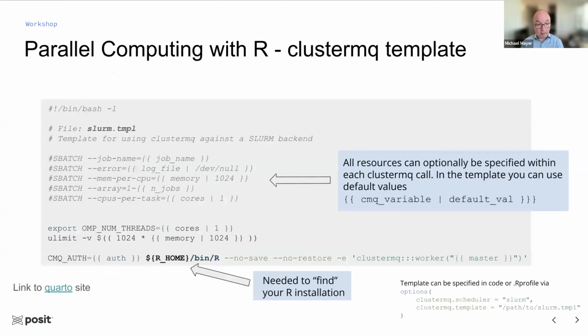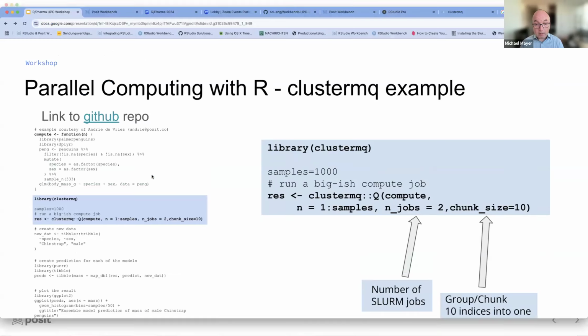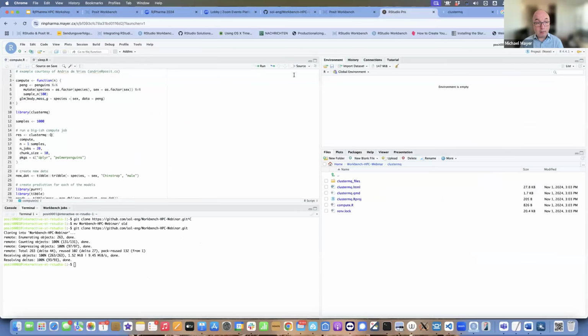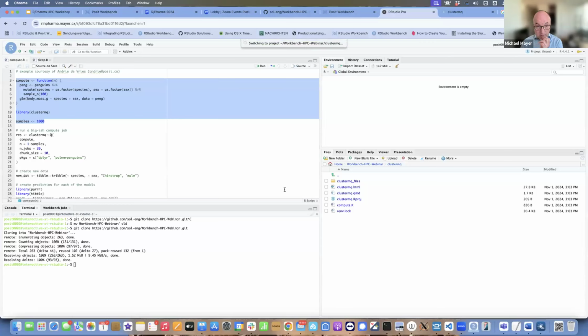And all of the other stuff is then post-processing. So if I go back to this thing over here, I mean, we can, if I run, hang on, now I think let's open this cluster MQ project first, because now you also can see we first need to install the packages.